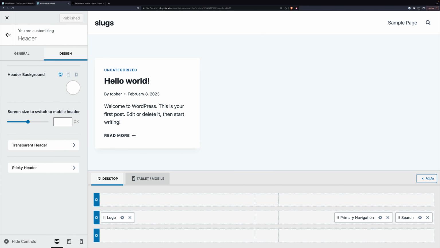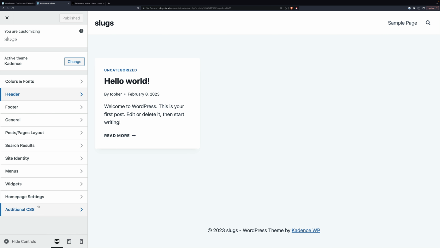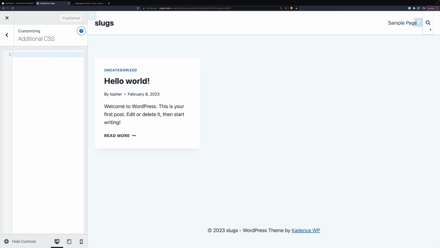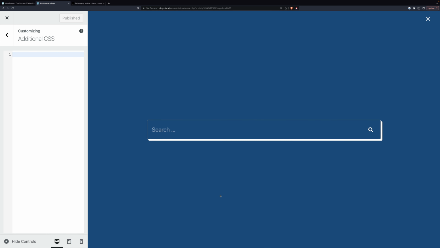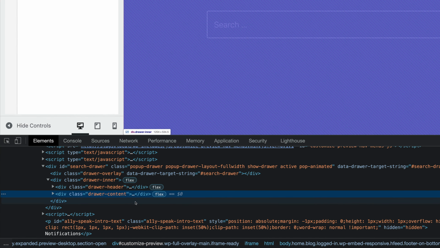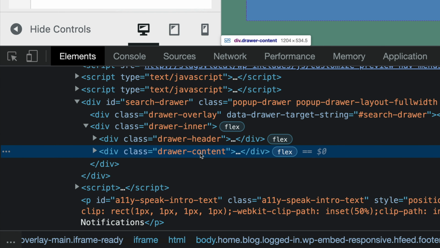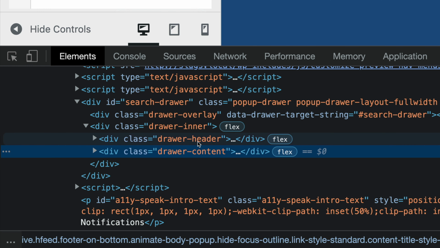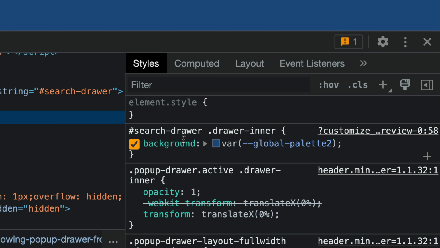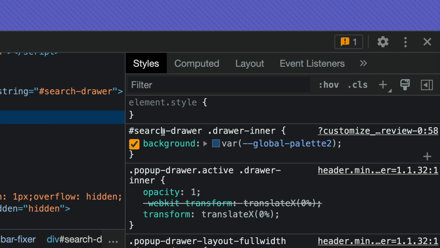So now we want to go to the CSS editor. And I'm going to pull up the modal. And then we're going to right click anywhere other than the search box and inspect. And you can see here what we're inspecting is the drawer content. And we don't want that, nor do we want the header. We want inner. You can see it fills the entire area. Now over on the right, you can see there's search drawer, drawer inner. And that's what we're going to work on.